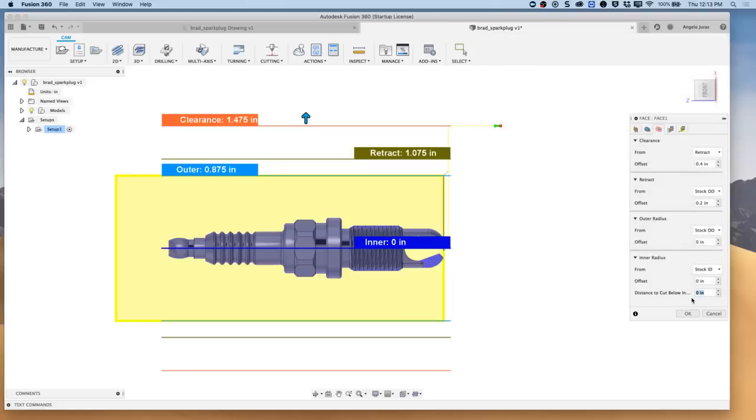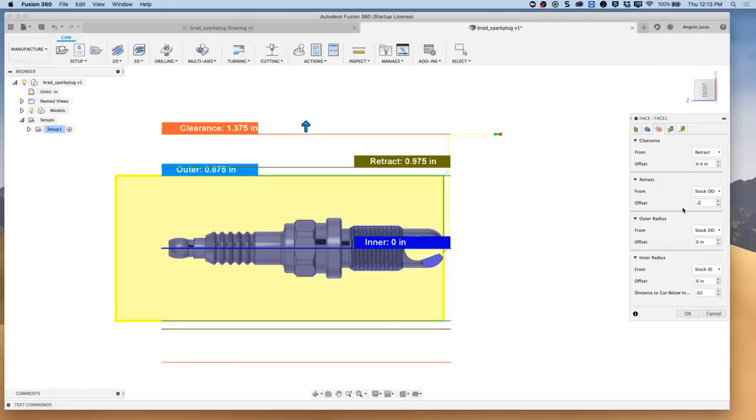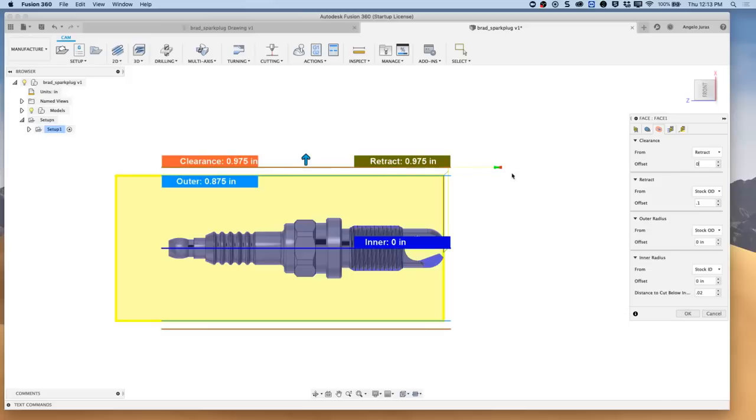And then here I can say pass that by 20 thousandths. It's starting to cut here at the outer radius. And it's starting to feed at this value here. So let's bring that down closer, 0.1. And then the retract is a little bit higher. I'm just going to put that 0. So it's all the same. So the clearance and the retract is the same.